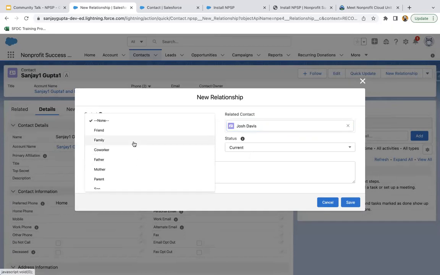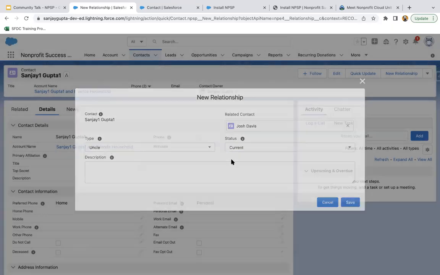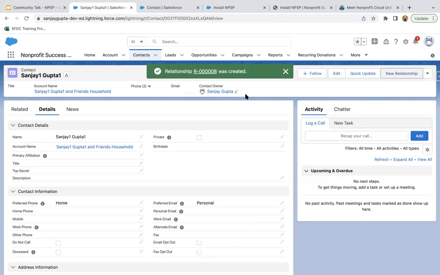Let's say I'm selecting this one. So I can select type, let's say uncle. Current status, like currently is present. So this way I can relate. So one more contact is related.